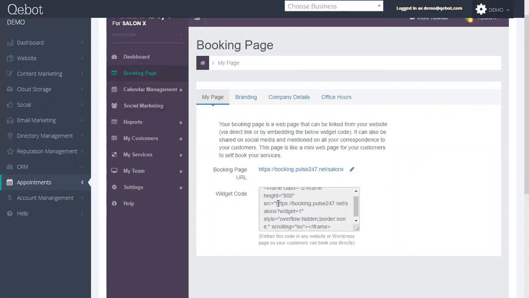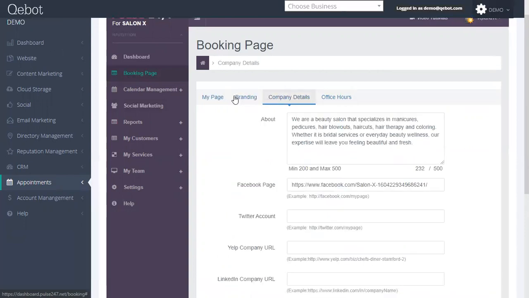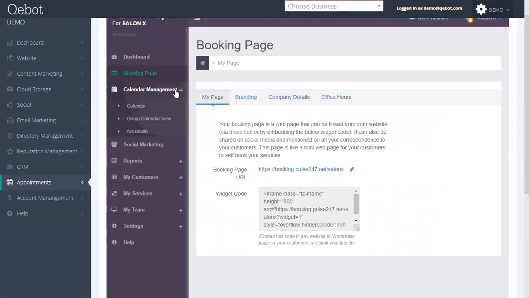You grab this little iframe, put it on your website, and people can book online, book appointments with you right online. So you can set that up right through here. You can set up your branding, company details, office hours, all that good stuff. You have your calendar management.